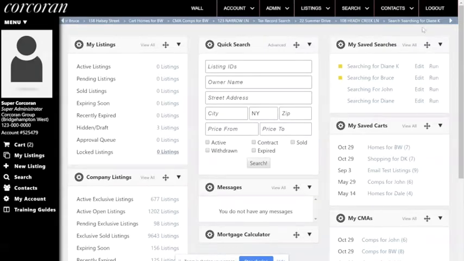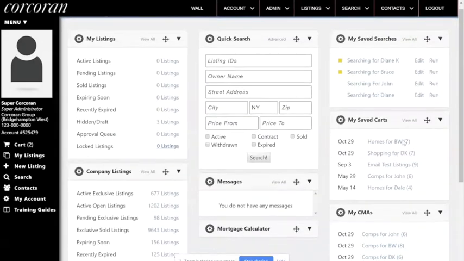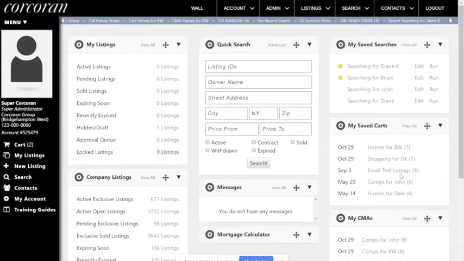On our right-hand column, I have my saved searches, my saved carts, CMAs, and company docs. Saved searches are going to be searches that we've created. We've put in our search criteria. They're the ones that we're going to pull up on a routine basis.